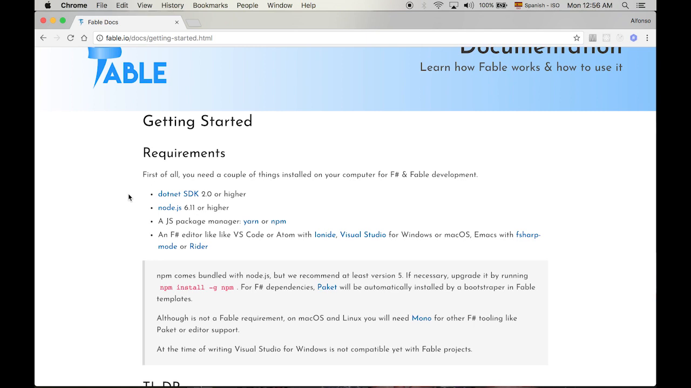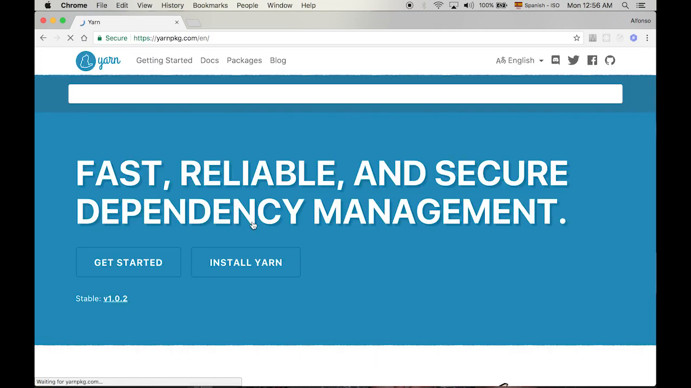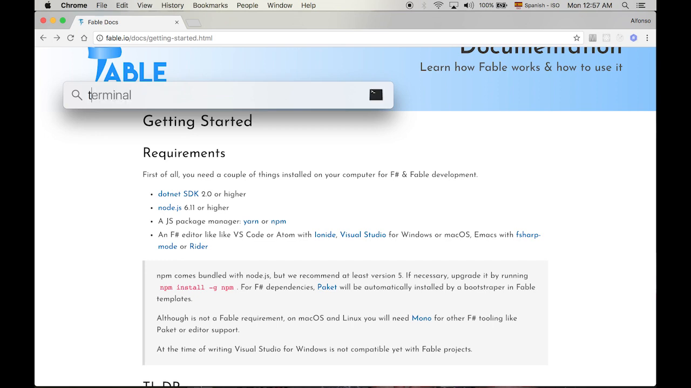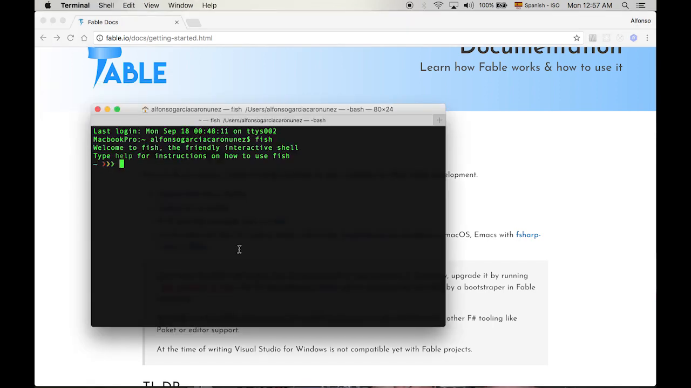Also a JavaScript package manager. NPM comes bundled with Node.js, but the Fable community usually favors Yarn. So we'll be using Yarn here. And you can install it from the web page. And you also need an F# editor. In this case, we are going to use Visual Studio Code with Ionide. But first, let's open a new terminal.